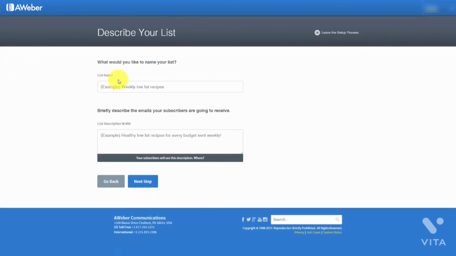Aweber will require you to give your list a name, but typically your customer will not see the name of this list or this explanation unless they choose to unsubscribe. So we're going to describe the list and then give it a name, and we're going to keep it brief. As you can see here, you can only use 400 characters. So we're going to go ahead and do that right now. Okay, so once you've done that, you are going to click Next Step.